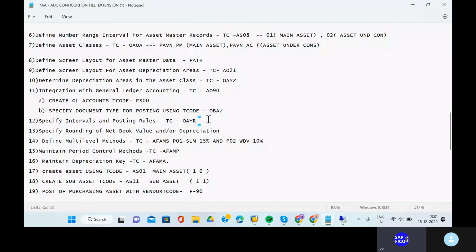Here we have to maintain the specified document type for postings using transaction code OBA7. Previously we have done each and every account GL integration, and we have created and assigned it. The next one is we have to go to the transaction code OBA7, and for each and every document type we have to have number ranges, right? Then only depreciation will be calculated.